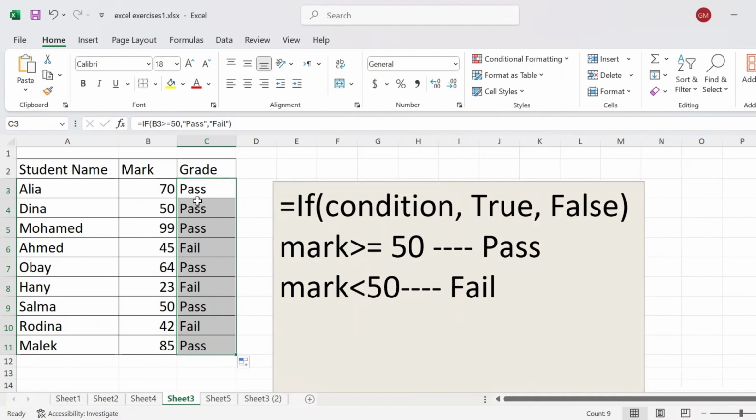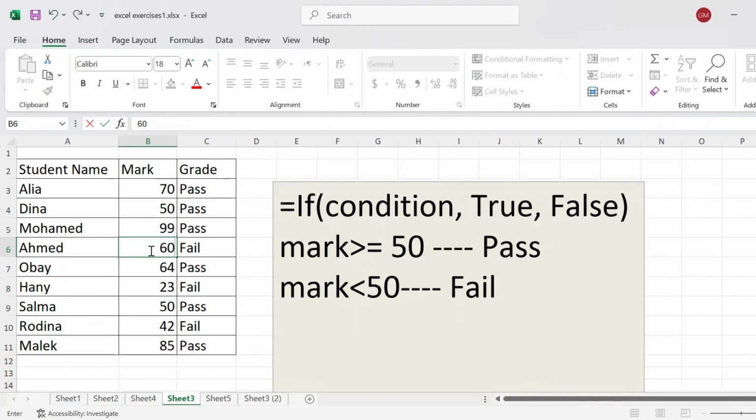But what if I revised the marks and I found some mistakes? For example, Ahmed has 45, but I found that the correct mark for Ahmed is 60. It will automatically change. Dina has 50, but when we recheck her paper, we find that she deserves only 40. So now Dina goes from pass to fail. This is called simple IF. Simple IF has only one condition and two responses, if true and if false.